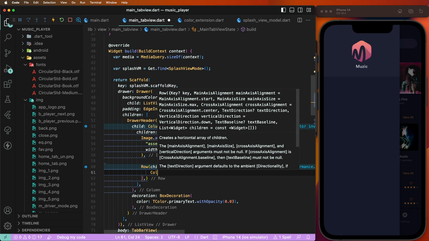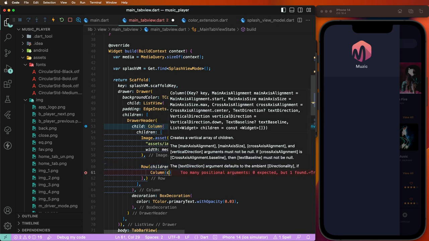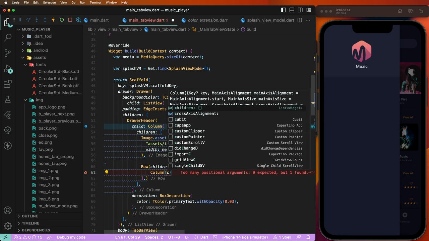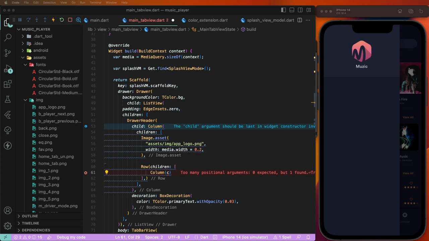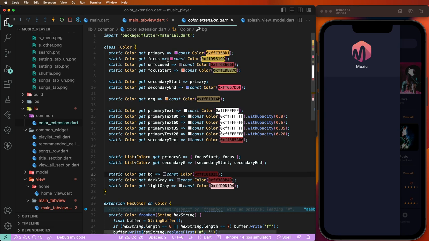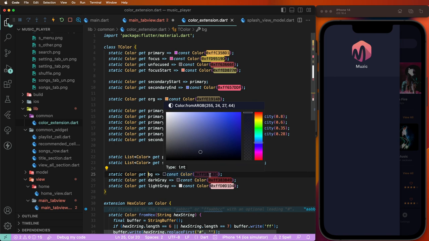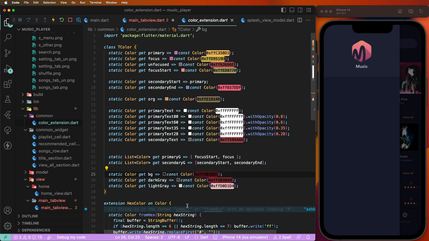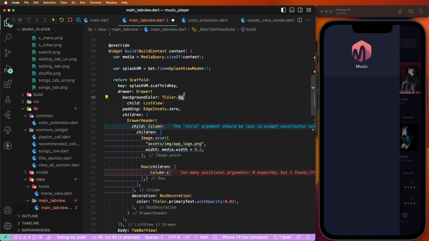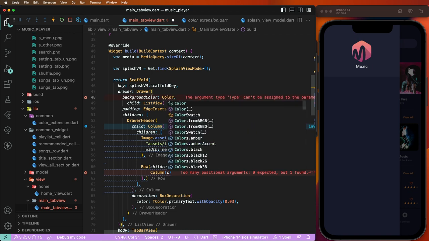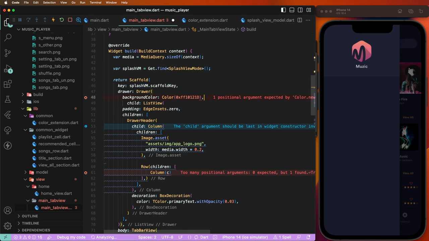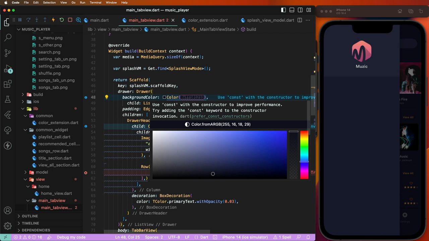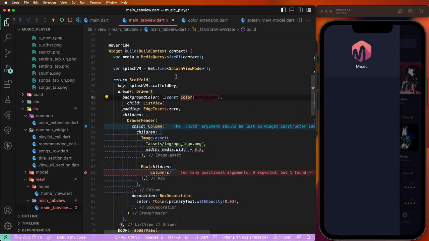Now get the children and give the background color. Set the color here, save this, and set the cost. Now write down in the children.